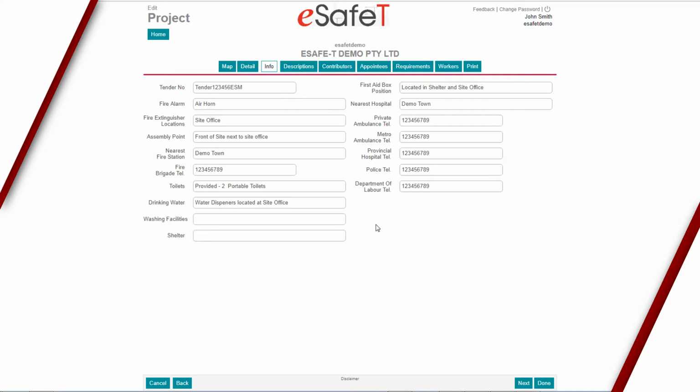Describe what shelter will be available, if any. Leaving this blank will omit this item from the safety plan. Include a description of the actual first aid box and where it will be stored on site. Details regarding the nearest hospital and emergency services should also be included.